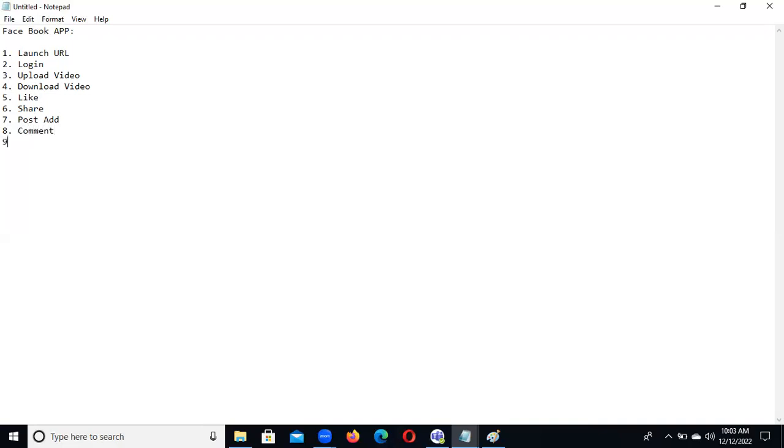Anything? Any more than that anyone can do in Facebook? Search profile. Log off. Searching the profile. Okay, good. Search profile. Then log out. So this is what we can do from the performance testing point of view.